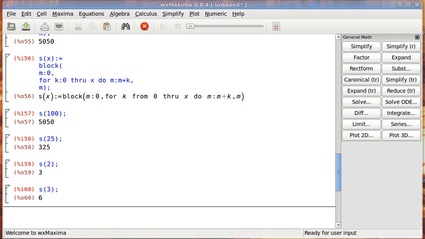Now, there's one more thing about the for loop that's worth mentioning, and that is that k doesn't necessarily need to always increase by just 1. It can increase by 0.5 or by 0.2.